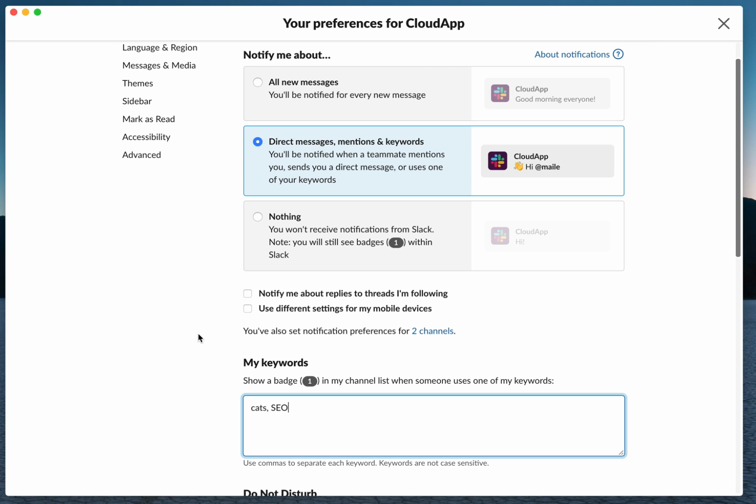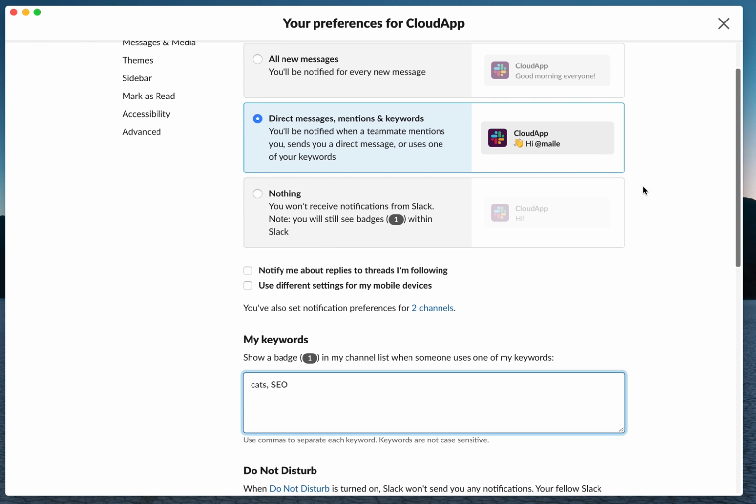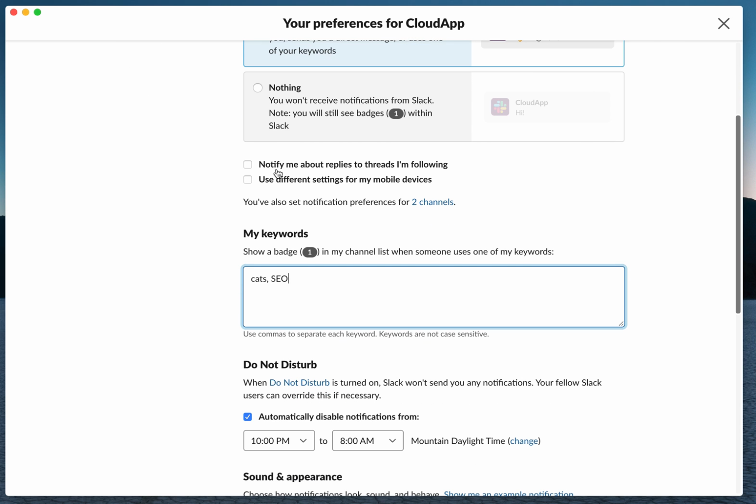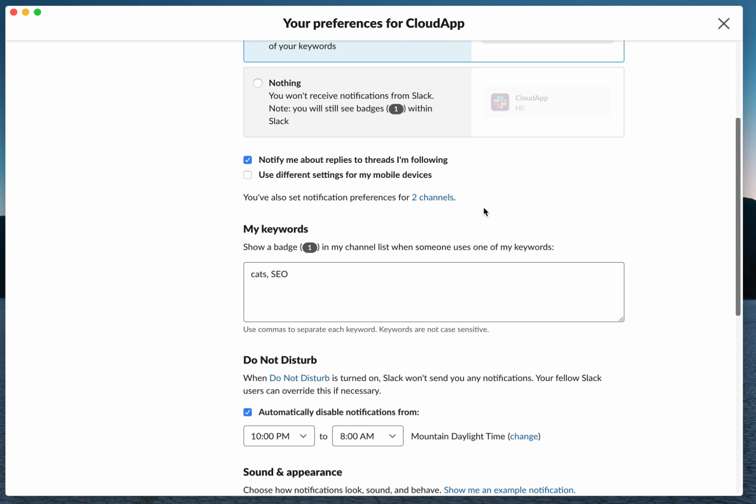If anyone mentions you, they show this example here, so at Miley, then I will be notified of that. Or if someone just directly messages me, not in a channel. Or you can choose to have no notifications, but you'll still see the badges if someone has reached out to you through there. You can also choose to be notified about threads you're following. I might actually check that. Or using different settings for mobile devices.